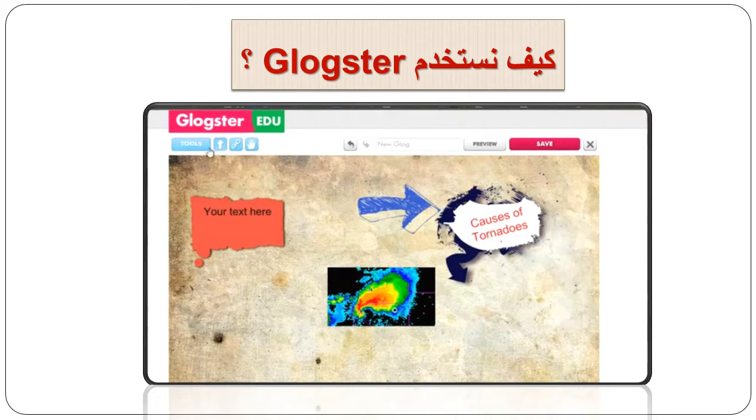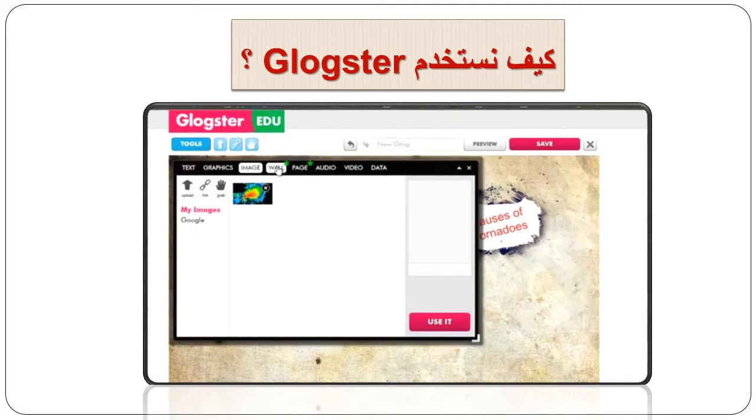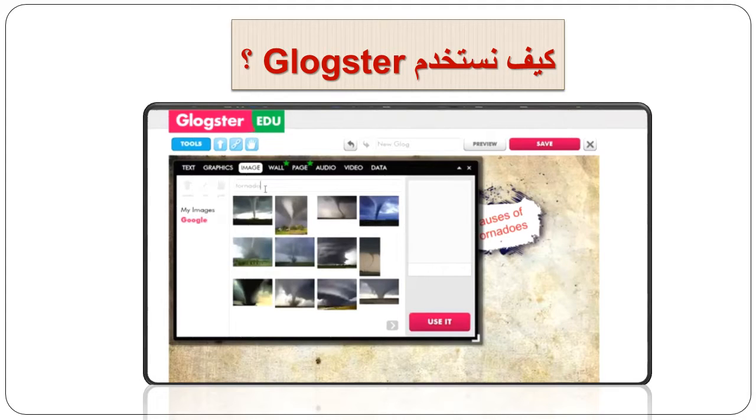There are other ways to find images, so let me show you a couple of options. If I go back to images, I have the ability to search Google Images right here. So if I search for tornado, there's some great images pulled up right from Google Images, and I can just drag these right into my wall.